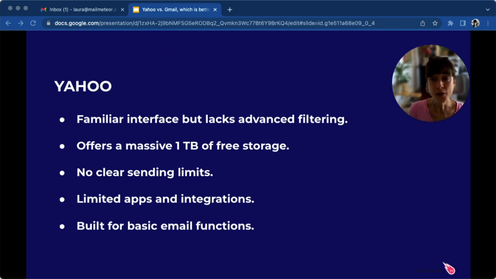So Yahoo has a familiar interface but lacks advanced filtering. It offers a massive 1 TB of free storage and has no clear sending limits. It has limited apps and integrations and is built for basic email functions.